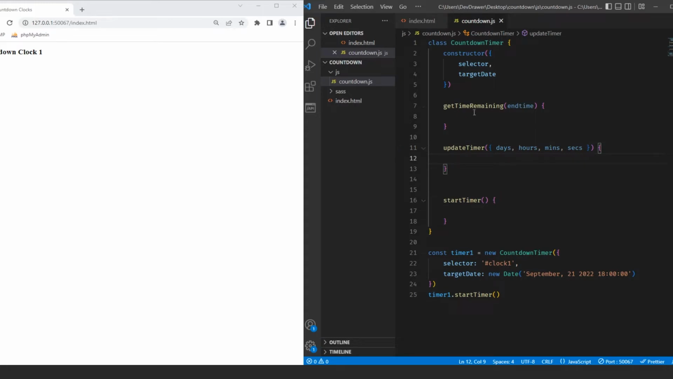So now we have get time remaining, we have update timer, and now inside of these functions, they're going to be called from this start timer function that is called from our initial call to the class. So inside of here, we need to pass certain things. So inside of this get time remaining, we're going to pass the end time. So let's go ahead and set that up.